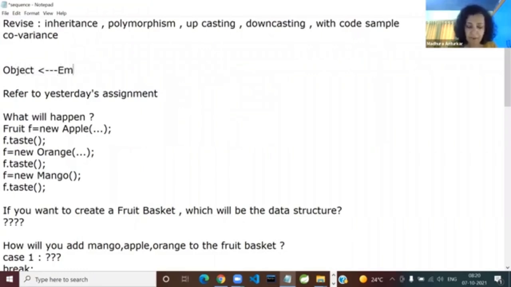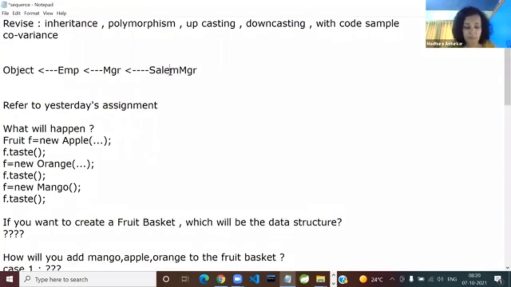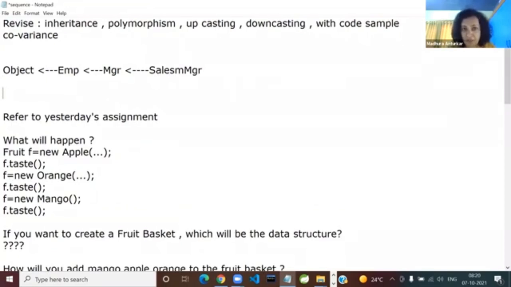Extended by employee, extended by manager, extended by, let's say, sales manager. So tell me, if I write something, you tell me: compile time error, runtime error, or none of the above. Object O is equal to new sales manager, whatever is the state of it. Compile time error, runtime error, or nothing? Answer is no error. Compiler will allow it.